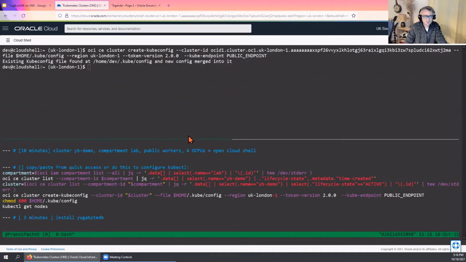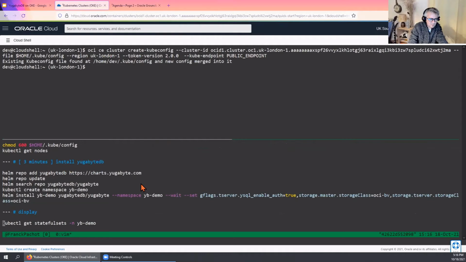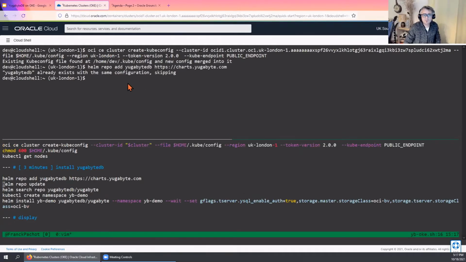I will put that in full screen. Everything is on the top. Below, it's just my commands that I copy paste here. So it has merged that in my kubectl configuration. kubectl is the way we interact with the cluster. And now I will install Yugabyte. There are multiple ways, and all are documented on our website. I will install it with Helm charts.